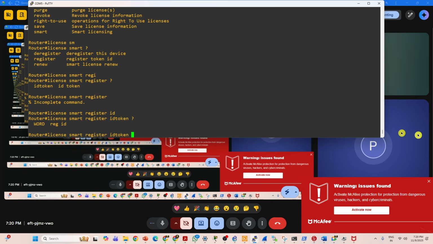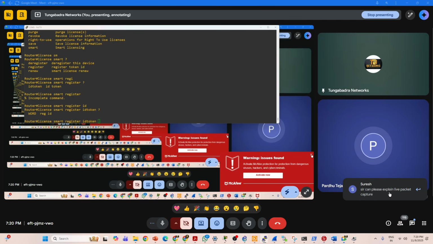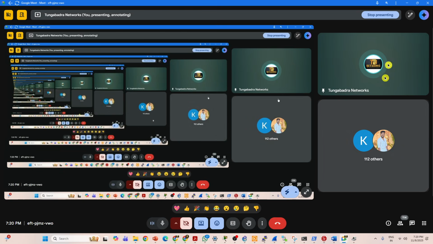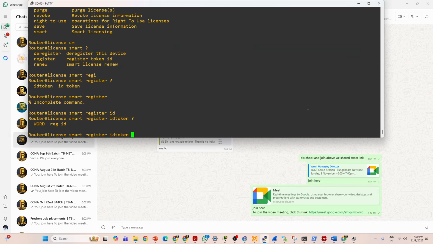While pushing the IOS into the device, sometimes it will show there is no memory because of a lot of configurations. Good question. In that case, it is simple. You need to remove the files from your flash.